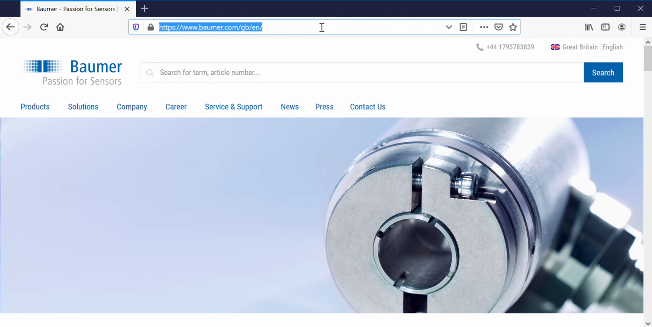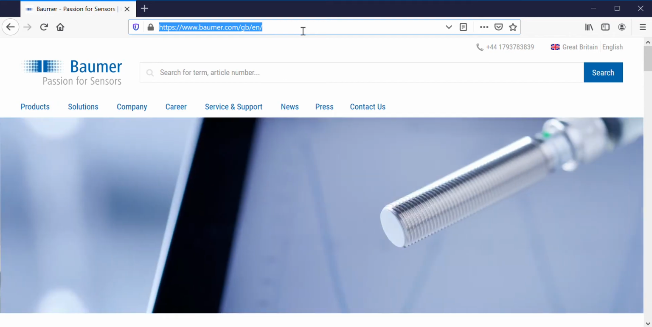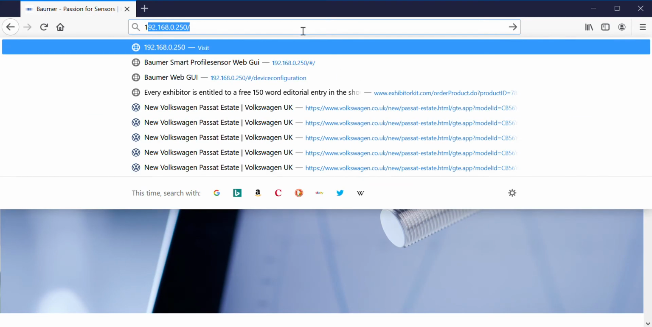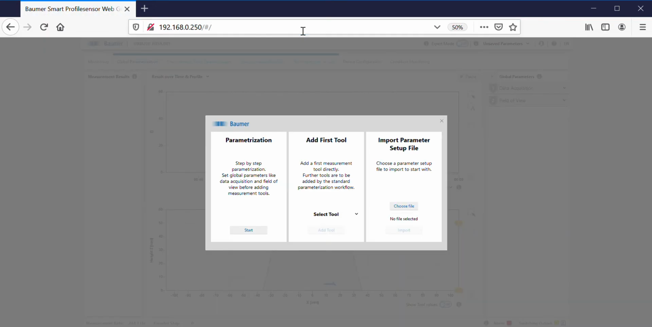So this is going to be an introduction on the tools and the connectivity of our profile sensor, the OXM200. First of all, you type in the web server address of the device and you'll see the initial screen that you get is whether you want to start with the parameterization of the sensor, you want to start adding some tools to a program, or you want to import a loading file from a previous job. So we'll start from fresh.